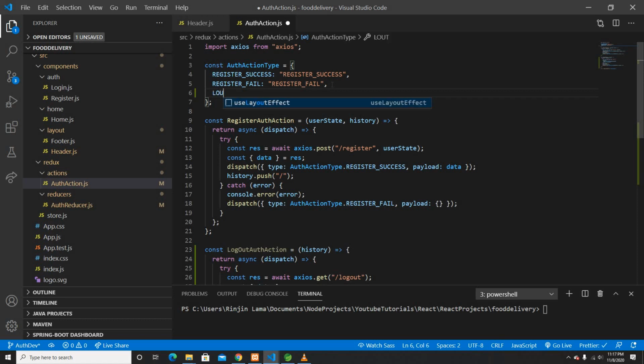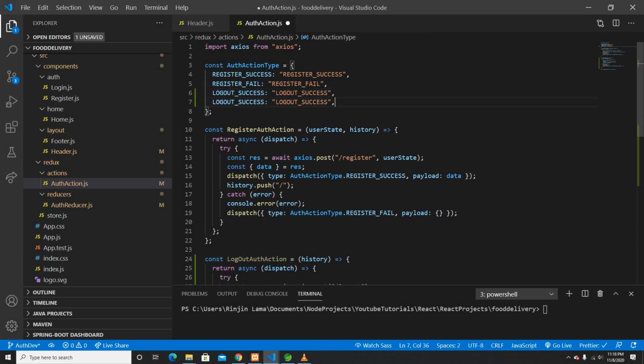So a logout success, exactly the same one. I'll copy and paste it here as well. Logout success, and what happens if a logout fails? If logout also fails, I will forcefully log out the users, because there's no point to stay there, right? Something fishy is going on if I didn't log out as well.